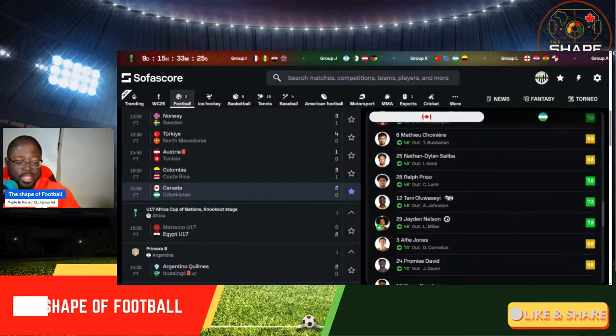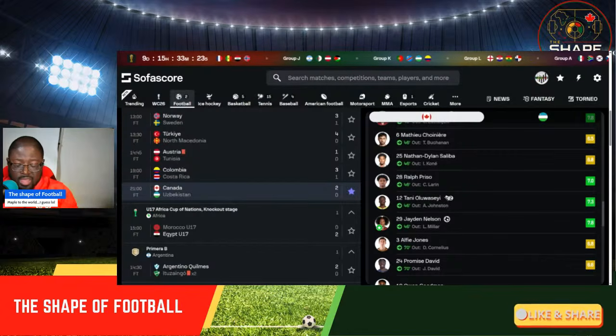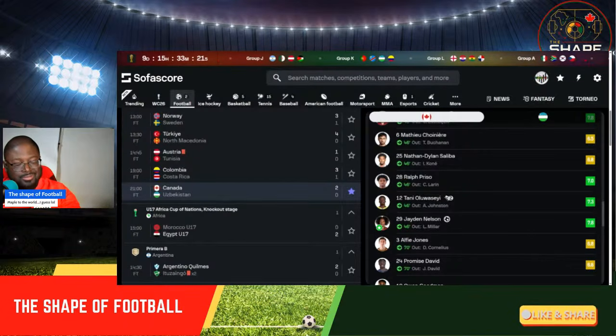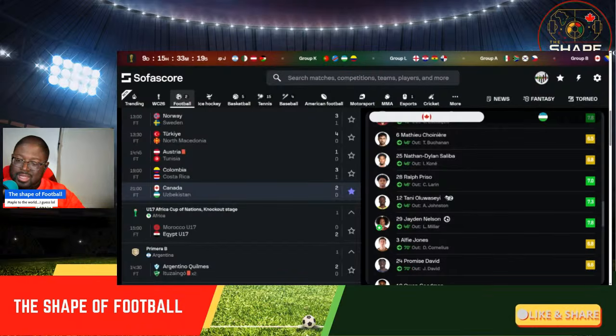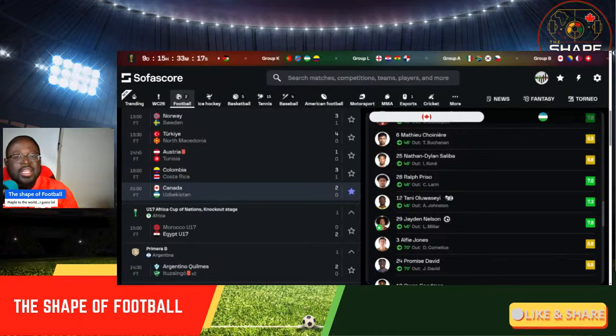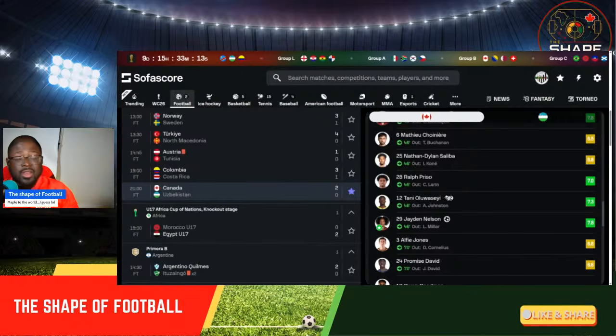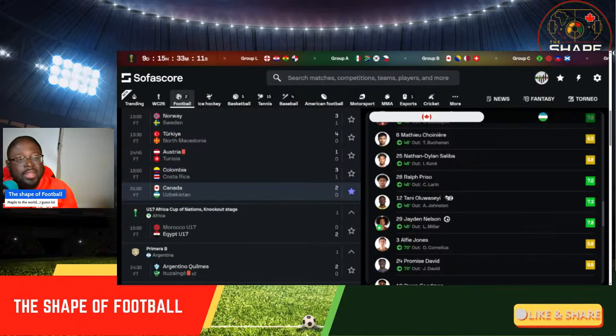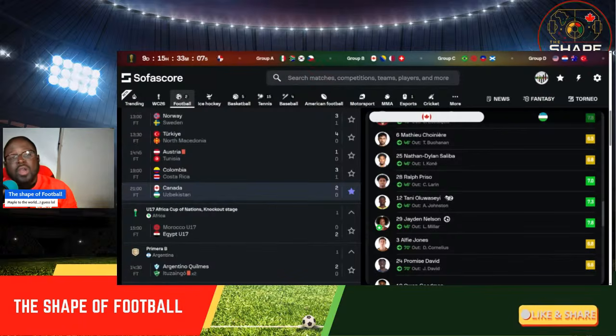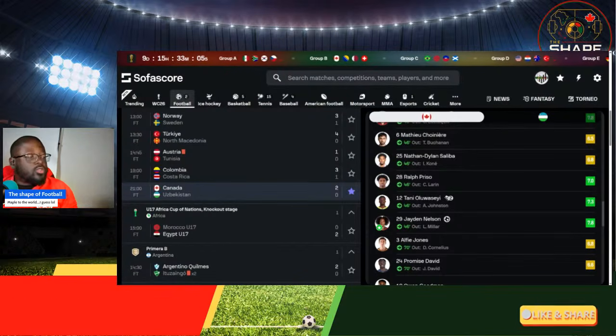But 2-0 is the score. Osorio in the 58th, and then our gentleman Jaden Nelson in the 90th +1. Canada beats Uzbekistan nearly 10 years to the date that they played Uzbekistan the first time. They won that game 2-1. This game they won 2-0.